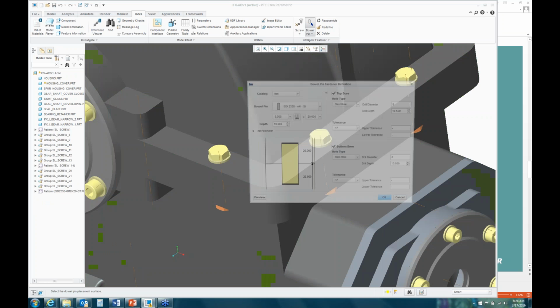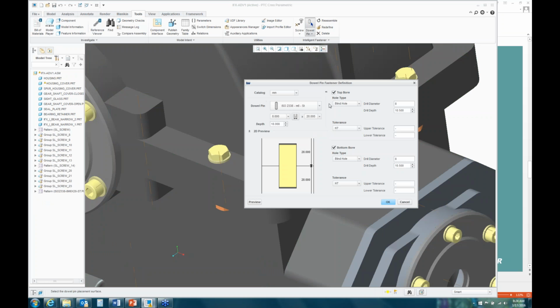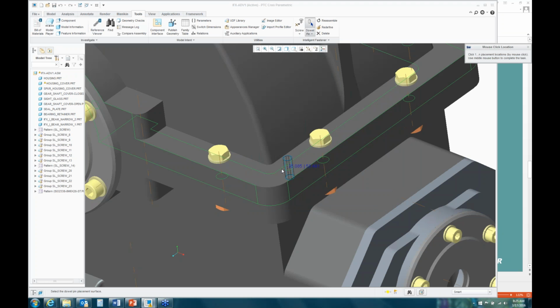We'll say OK. And after we've specified our configuration, in this case we're just going to use the same dowel pin that we used before. I'm going to say OK. And it asks us to drop that dowel pin on that surface somewhere. So I want to kind of eyeball this and get it close to where I want it. Okay? We do have options to turn on the ability to modify these dimensions during the placement. However, we can always modify them after the fact.